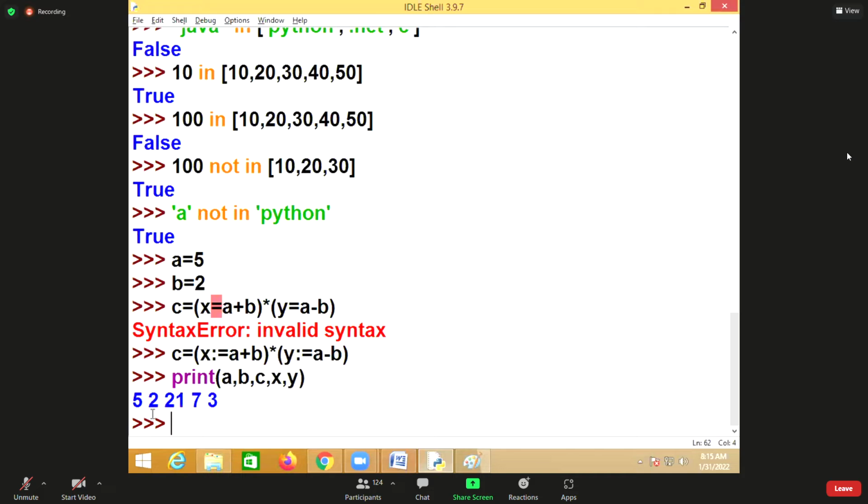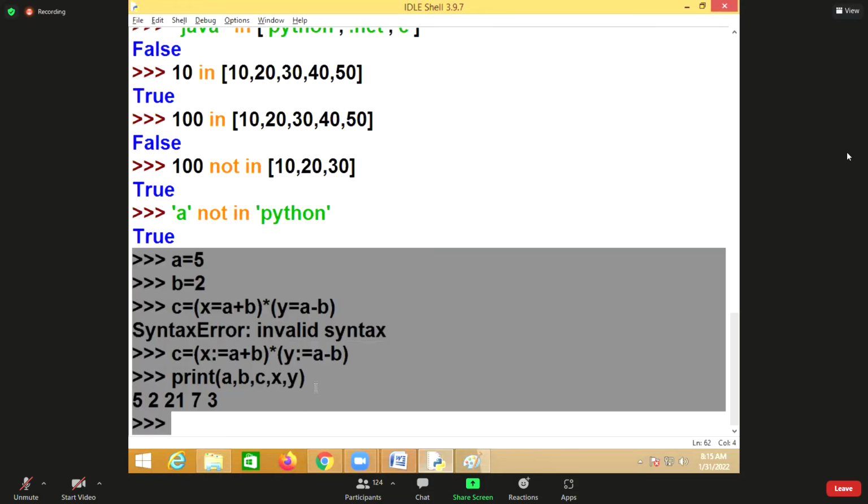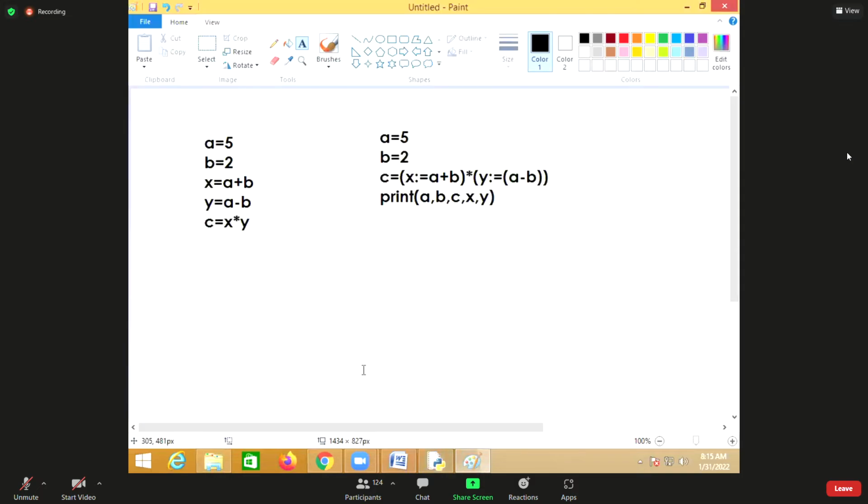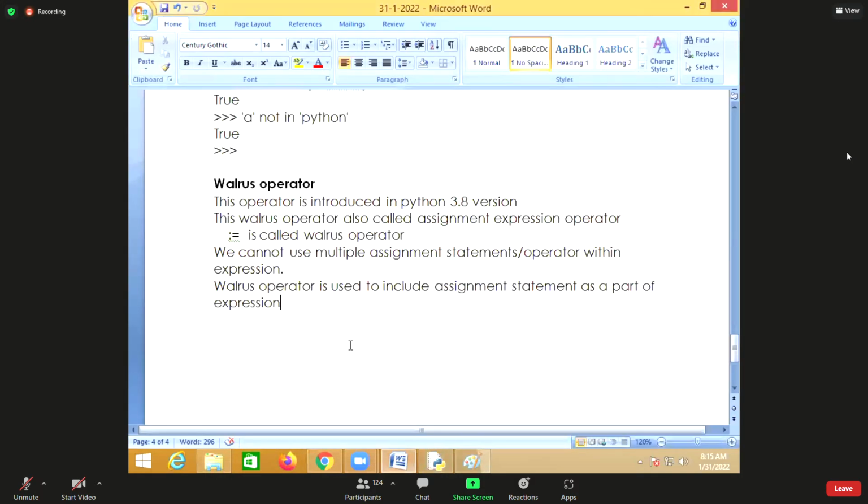Now you can see A value is 5, B value is 2, C value is 21. And what is A plus B value? 7. And what is A minus B value? 3. For example, if an expression is very lengthy, and you want to debug it by assigning values of part of the expression into one variable, you can assign it by using which operator? Walrus operator.